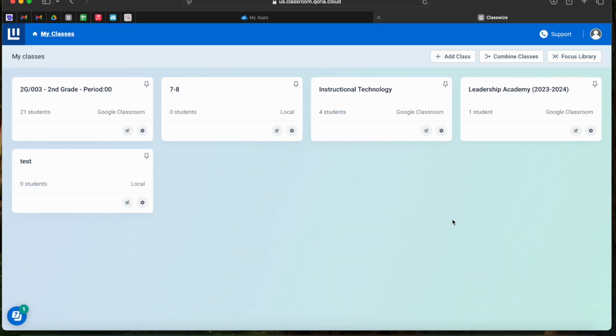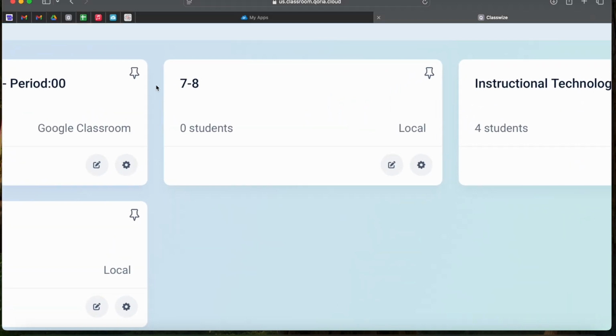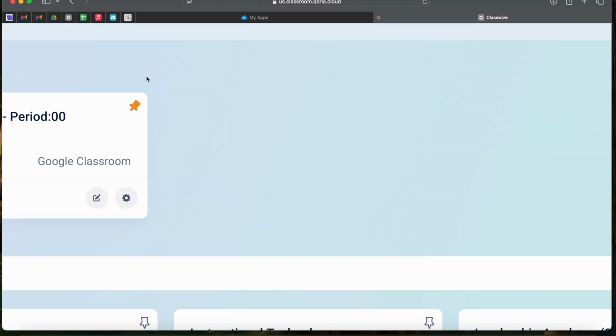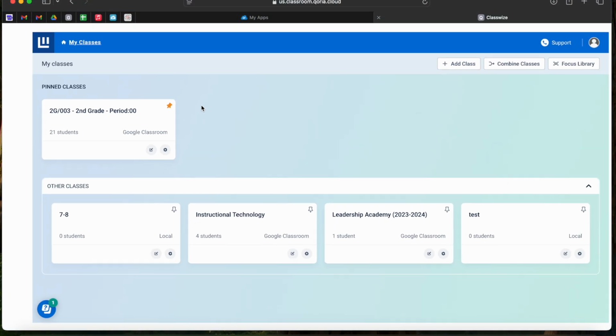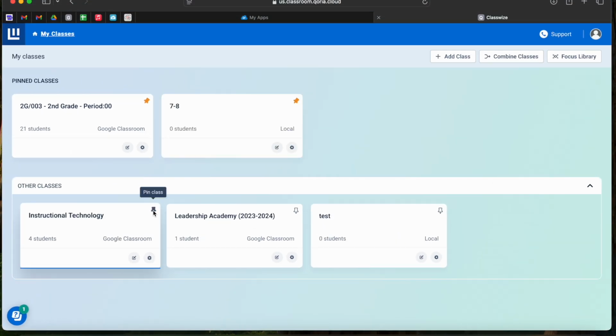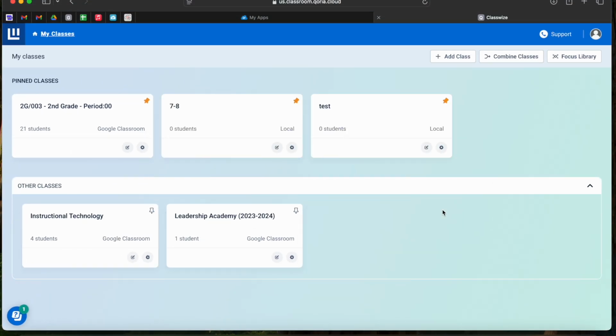I'm going to focus today, let's just say that my 2nd grade class, my 7th and 8th grade class, and my test class are the 3 classes that I'm only going to worry about and only want to be concerned with. So in the upper right-hand corner of these classes, you're going to see the pin icon. If you pin that class, let me back out the view just a little bit, you'll notice that these are now pinned and separated from the remainder of your classes.